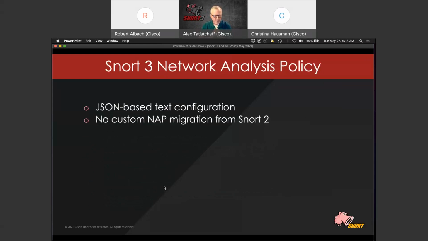We're not migrating any of those customized network analysis policy settings from Snort 2 to Snort 3. There are just too many differences between preprocessors and inspectors to make a good conversion between those two. Plus, some of the reasons why you might have had customizations in Snort 2 might go away for Snort 3 based on the way things behave and function. So we thought it was a better idea to start with a clean slate. If you do have specific inspector settings that you want to carry forward, you can do that manually.